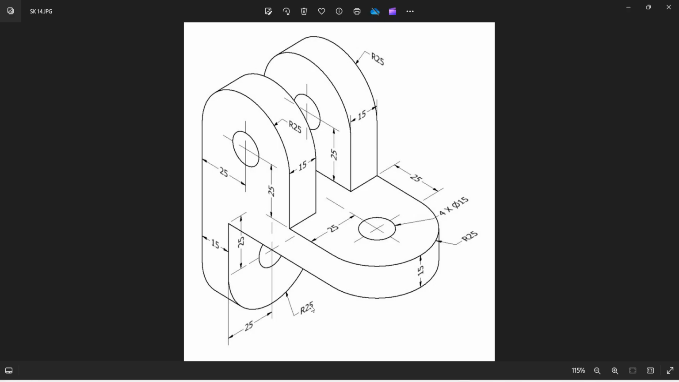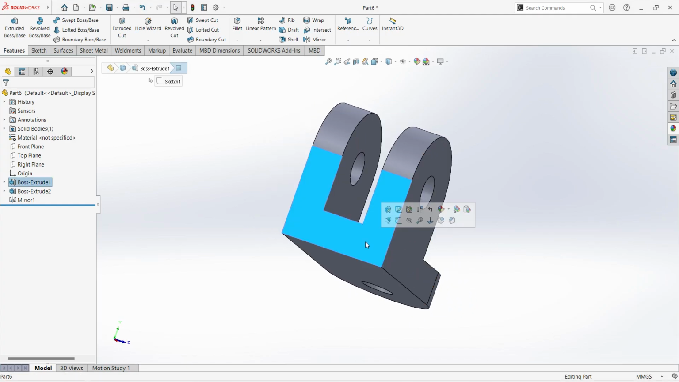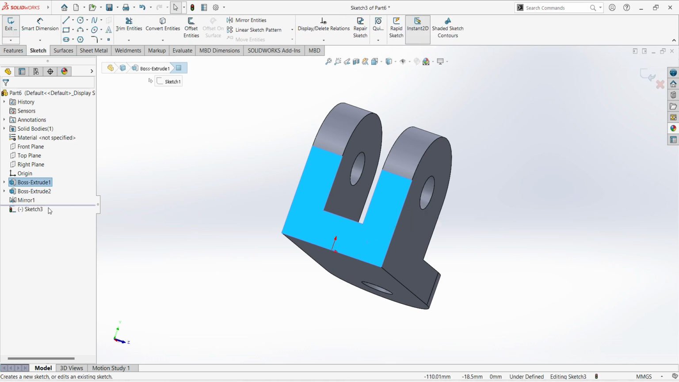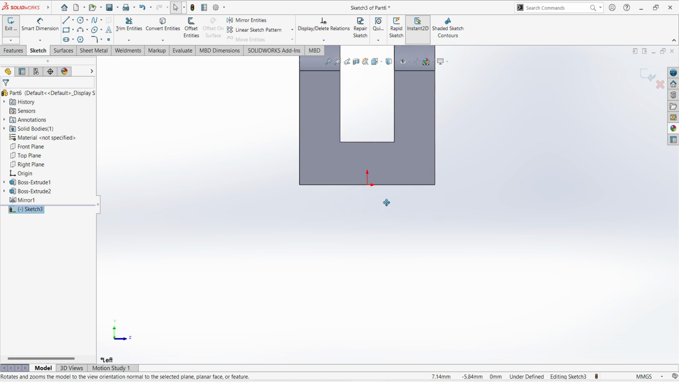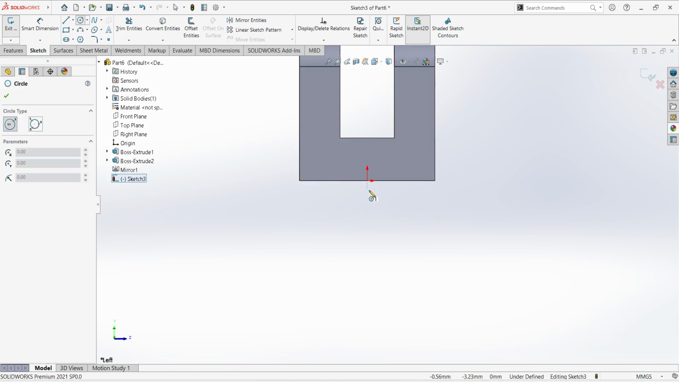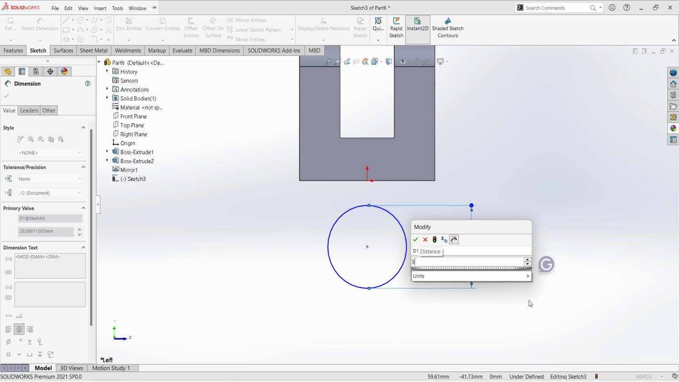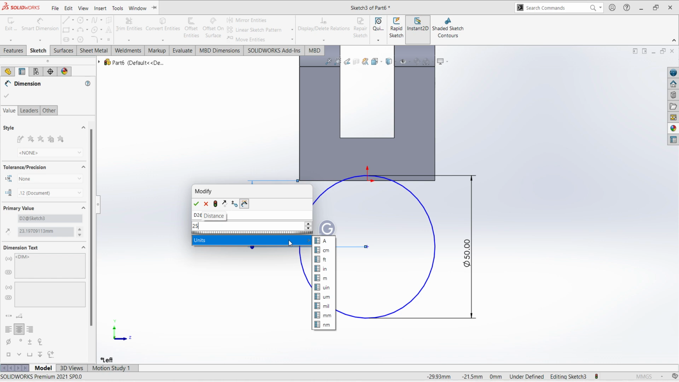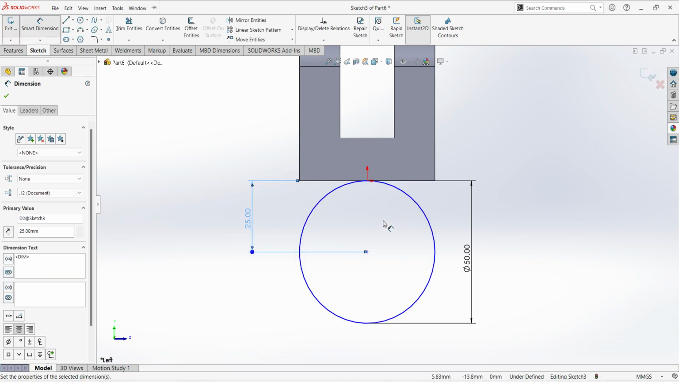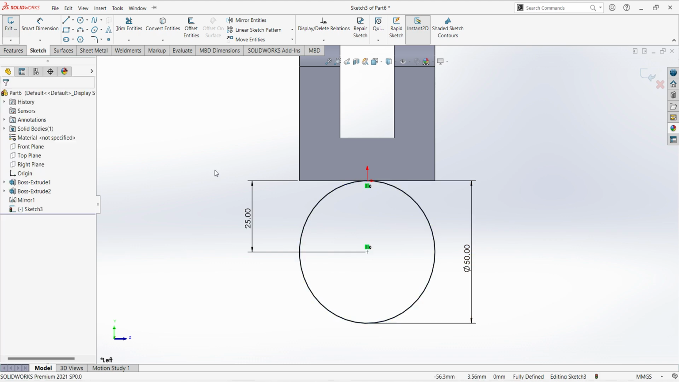Next, bottom also same flange. Select surface, sketch, select circle, give the dimension 50 mm, 25. Select midpoint and origin point, give horizontal.